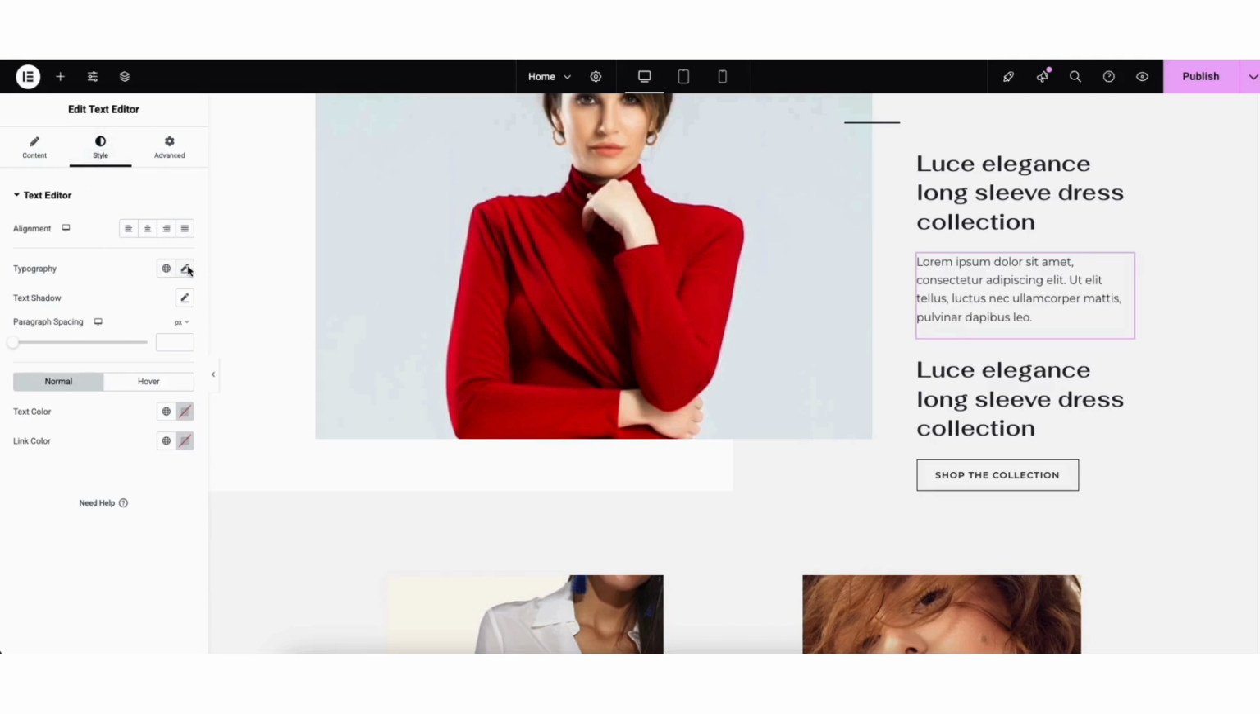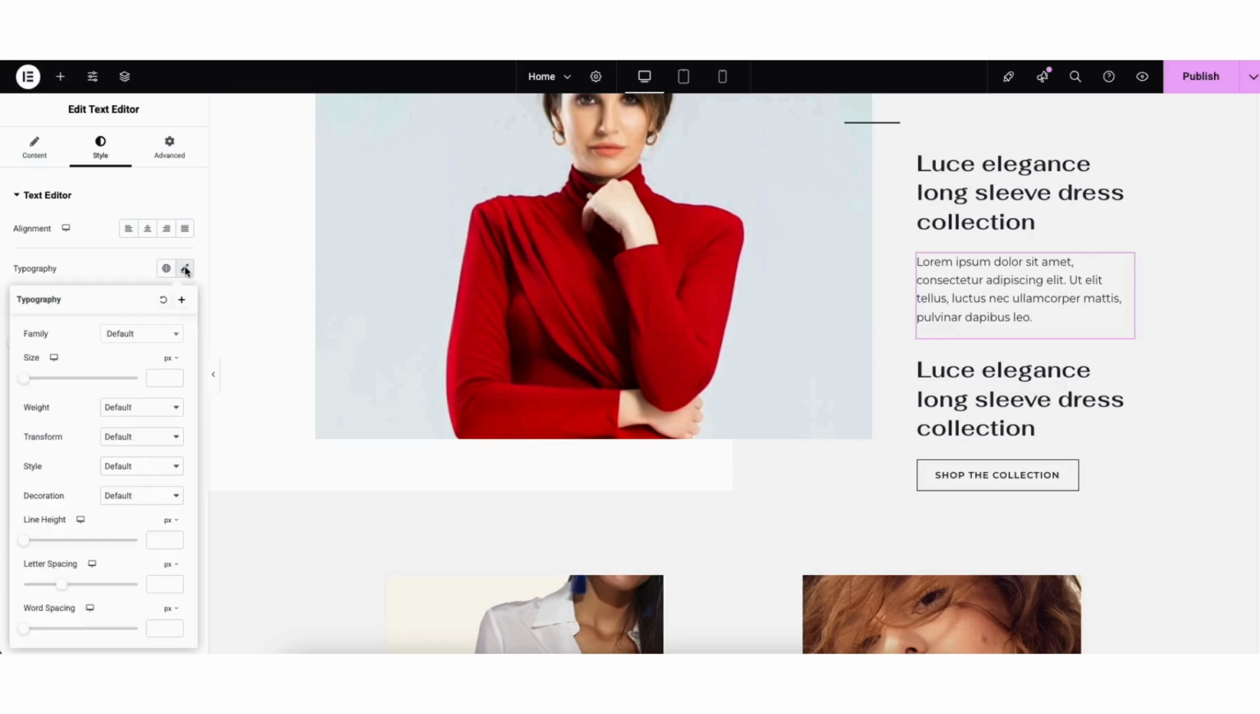If you click the pencil icon, where you see typography, where you see family, from the drop-down, you can select different fonts for the text. Where you see size, you can change the sizing of the text.